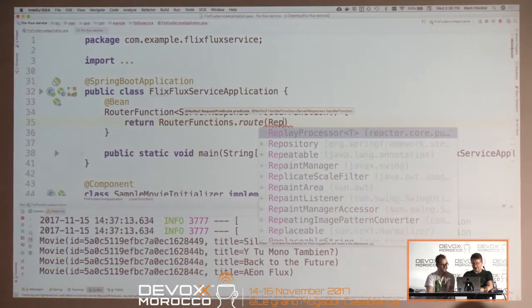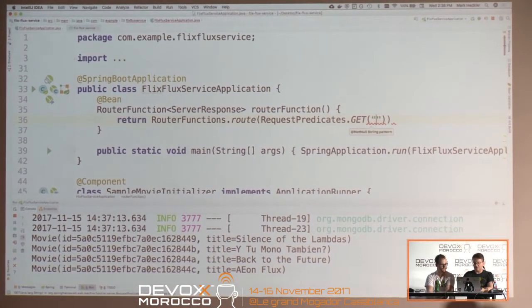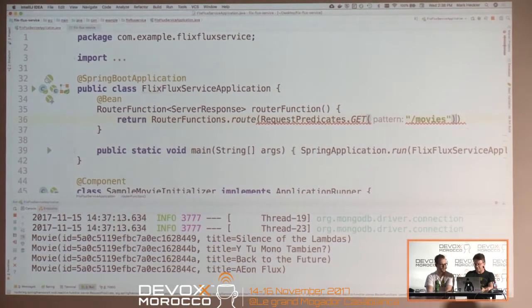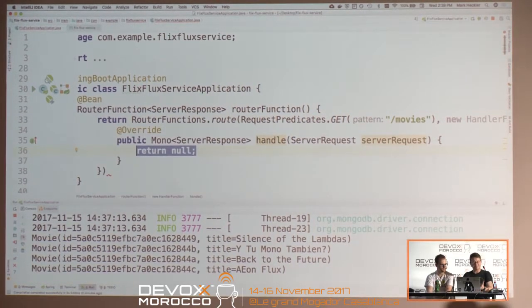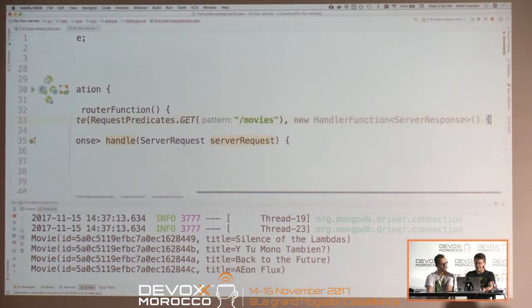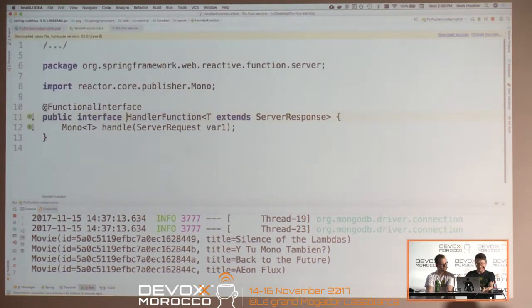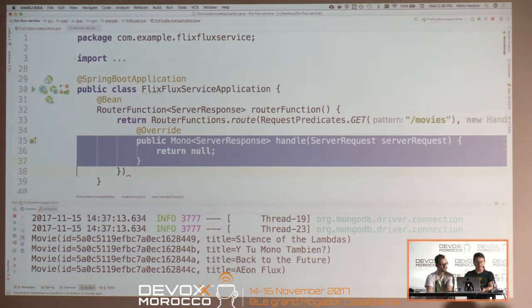So I'm going to start off with a request predicates dot get, right? And we're going to start with our movies endpoint, as you might expect. So now what we can do is create a new handler function, right? And that's okay, but that really is kind of jarring, right? Because if you go to handler function and take a look at what that is, that's a functional interface with a single abstract method. So we're jumping back prior to Java 8, which feels a little jarring, right? All we really care about is a way to implement this.